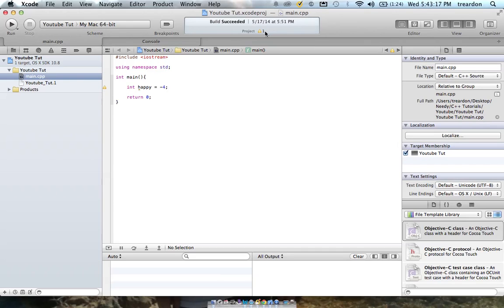Wait, one more time. Oh, okay. And no reason saying warning, so I haven't actually used it. Or I can set it to +4, and see, we still have no errors.